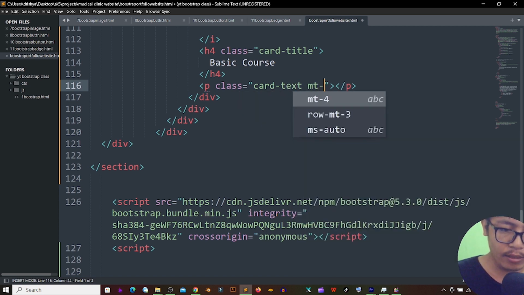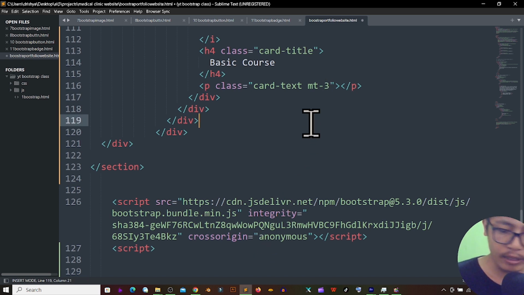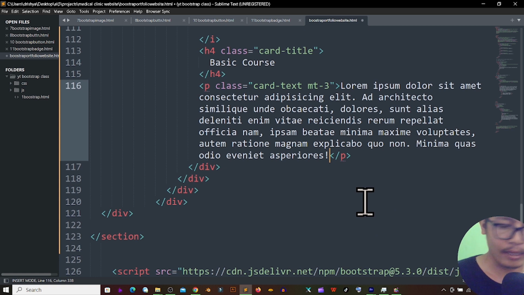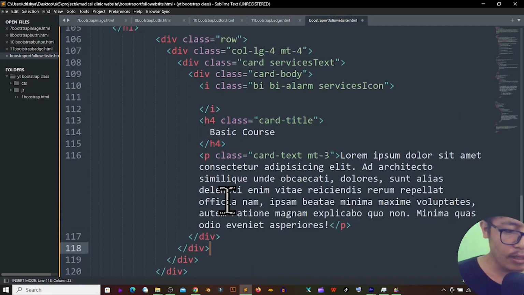mt-3, yeah, like that. Then after that I'm creating a paragraph here, and I'm just giving some text like that. So in this way you can create it. Then after that you can again create another card, yeah, like that.